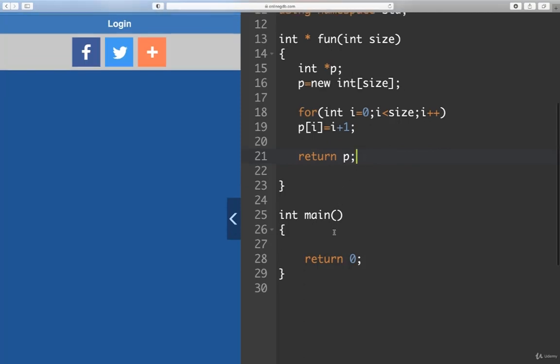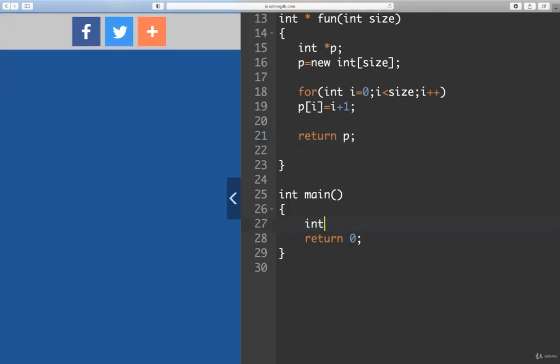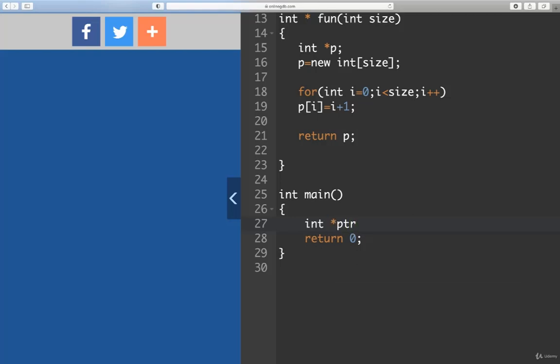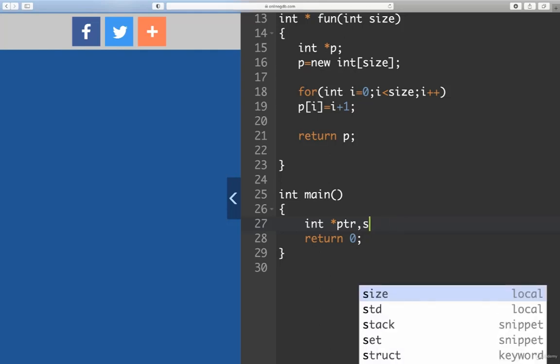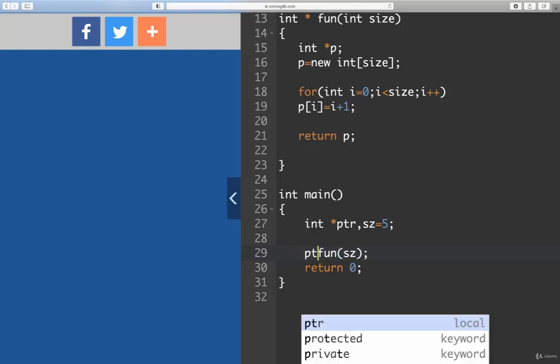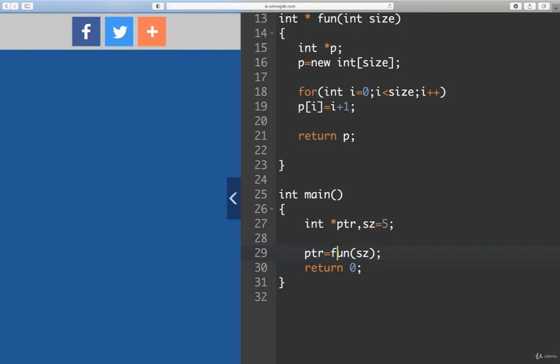Alright. Now inside main function, I will create one pointer. I will call it as ptr. And also I will take one variable size. I will call it as sz and the value is 5. Now I will call that function fun by passing sz, that is size. So it should create an array of size 5 and return the address. I will take it in ptr.